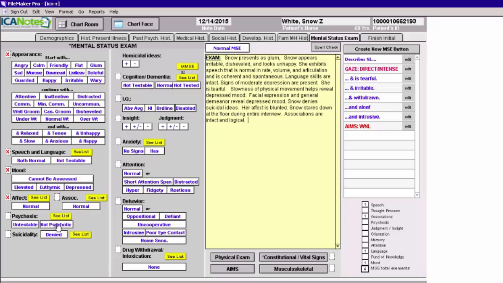Associations are normal. This patient is not psychotic. If you click not psychotic, you're going to get a nice paragraph here saying no apparent signs of hallucinations, delusions, bizarre behaviors, or indications of a psychotic process, etc. I do want to take you in here and show you the psychosis C list, just so that you've had a look at this.